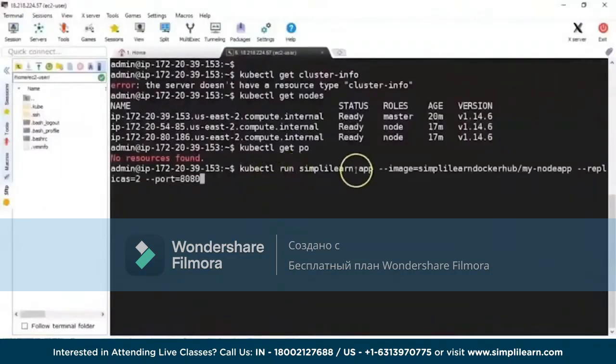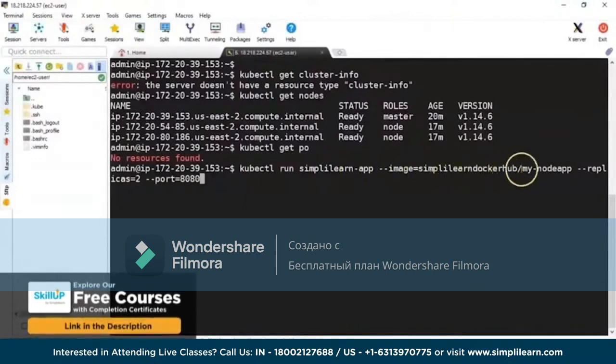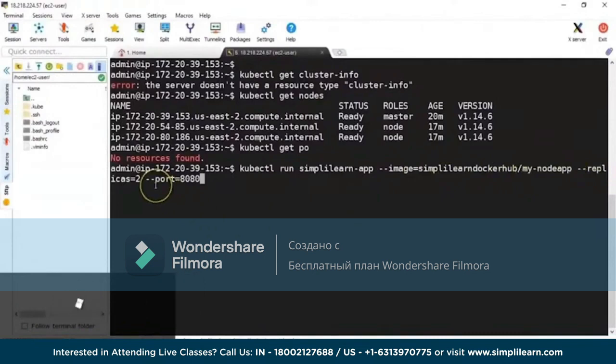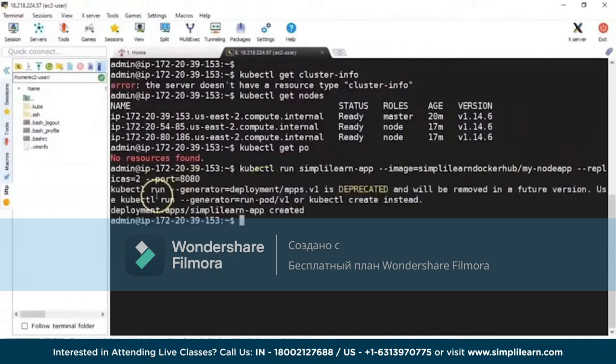kubectl run, the name for my deployment that I'm going to run, --image, and this is the image that is going to be powering my container. So this is simplylearn Docker Hub/my node app, --replicas equal to 2, because I want 2 replicas to be running, and the port that I want to expose for this pod is 8080. So let me run this. As soon as this is run, it creates something called a deployment.